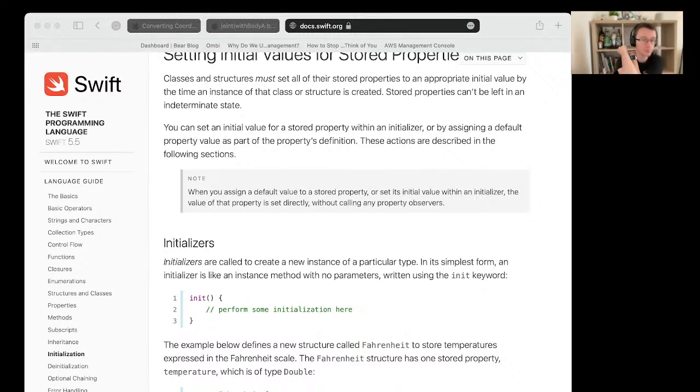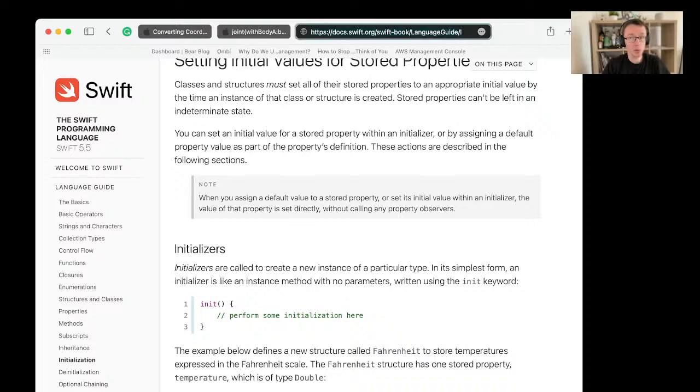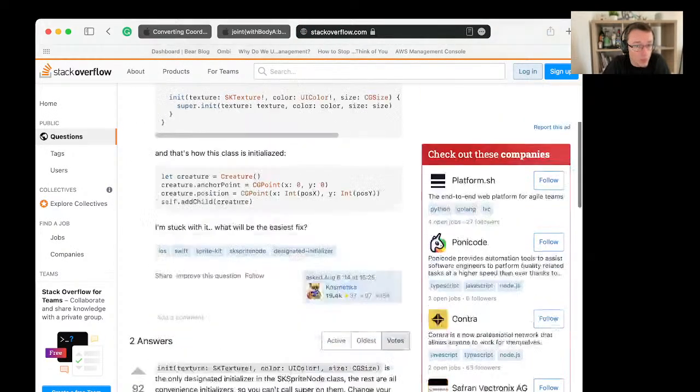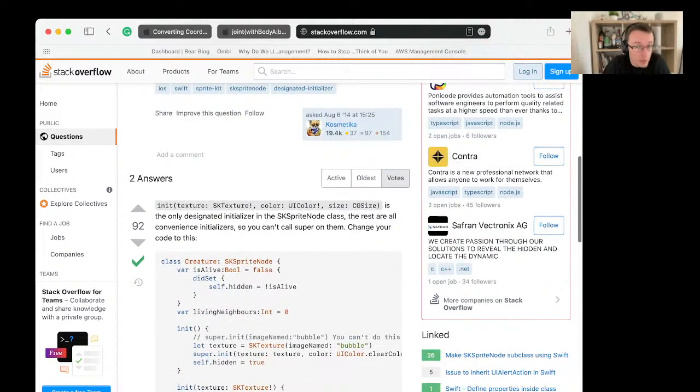Now, let's see, what is a designated initializer? No, we actually don't care about that. We want to know what is the designated initializer for SKSpriteNode. And there is exactly a question about this on Stack Overflow. The only designated initializer is this: init texture, color, and size.